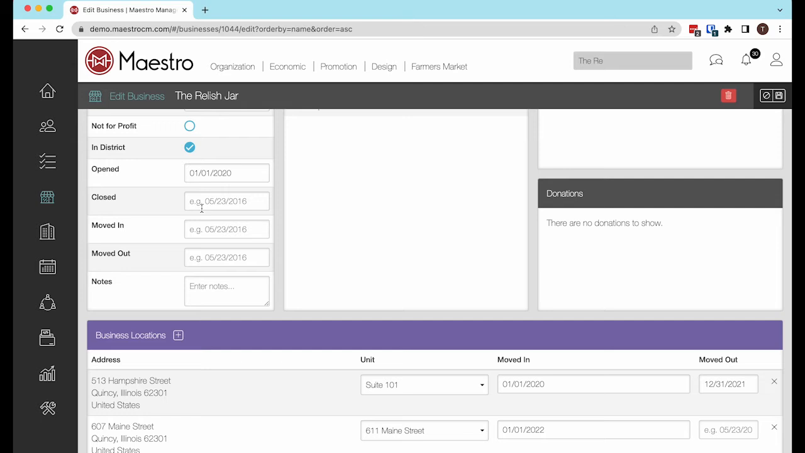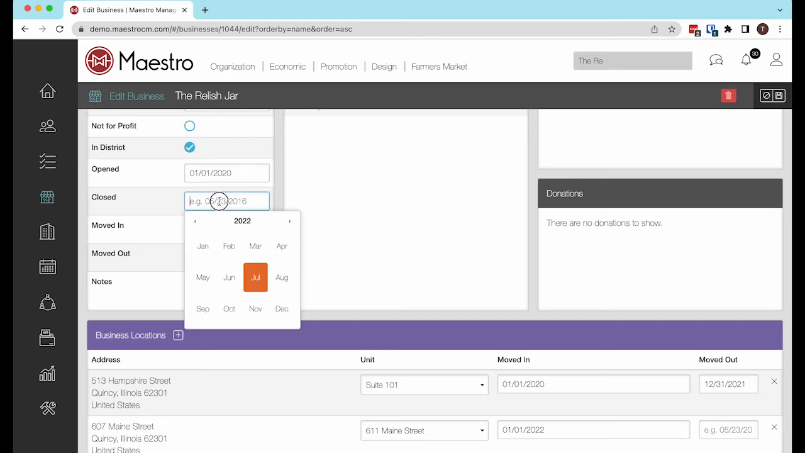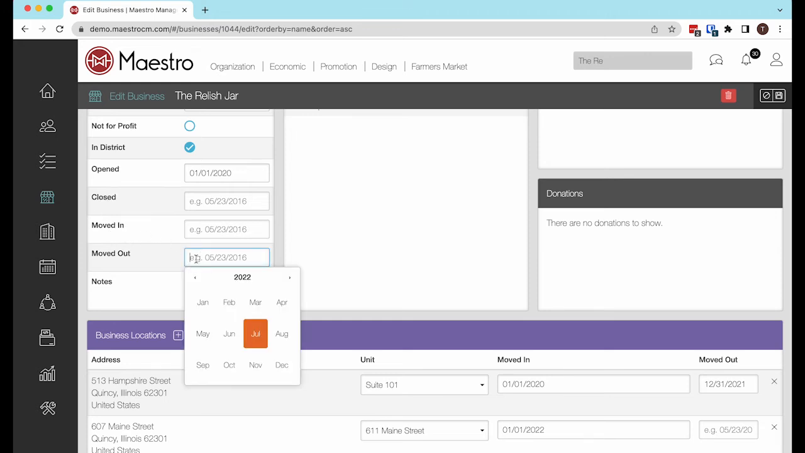Now, if this business were ever to close, we would want to make sure that we came in and entered a close date. Same thing if they moved out of the district. So maybe they're still open and they're functioning, but they've outgrown their current space and now they have to go to a different part of town. Or maybe they moved one town over, or whatever the case may be. We want to make sure that we're still tracking some information. So we want to enter the moved out date.